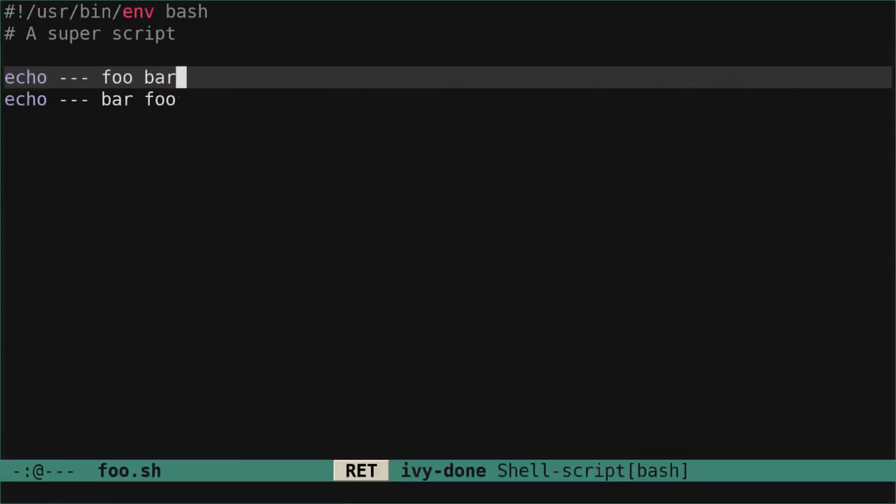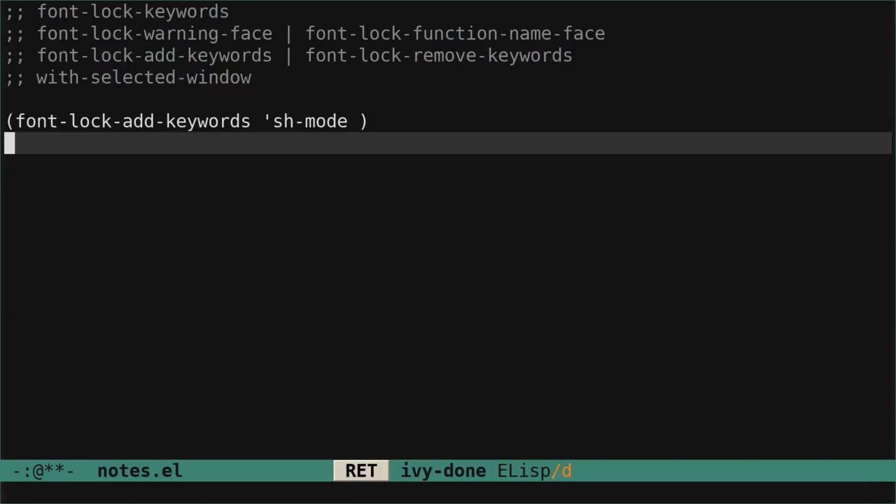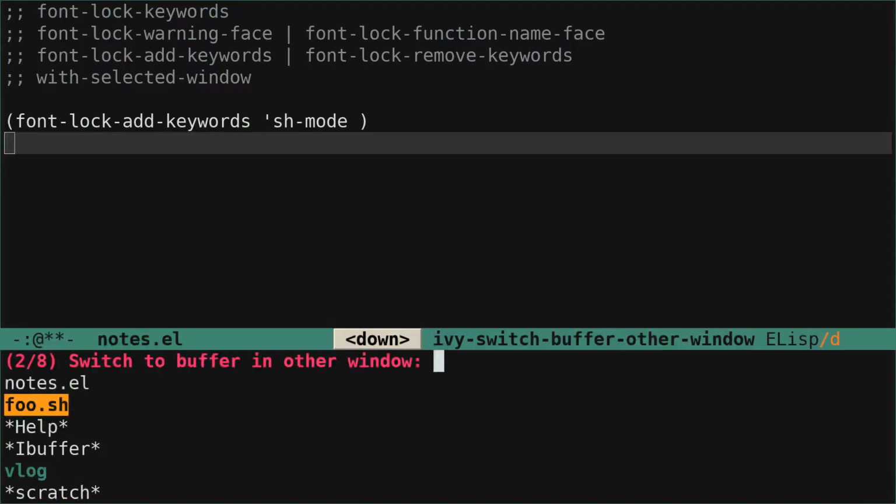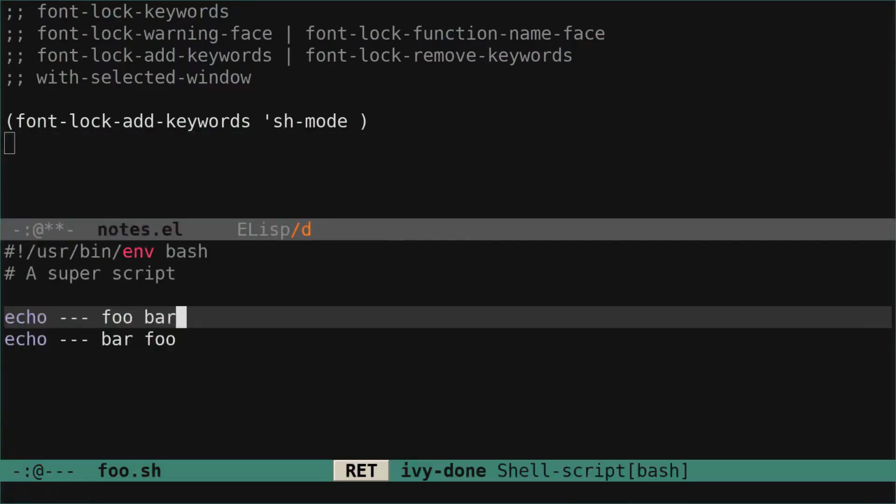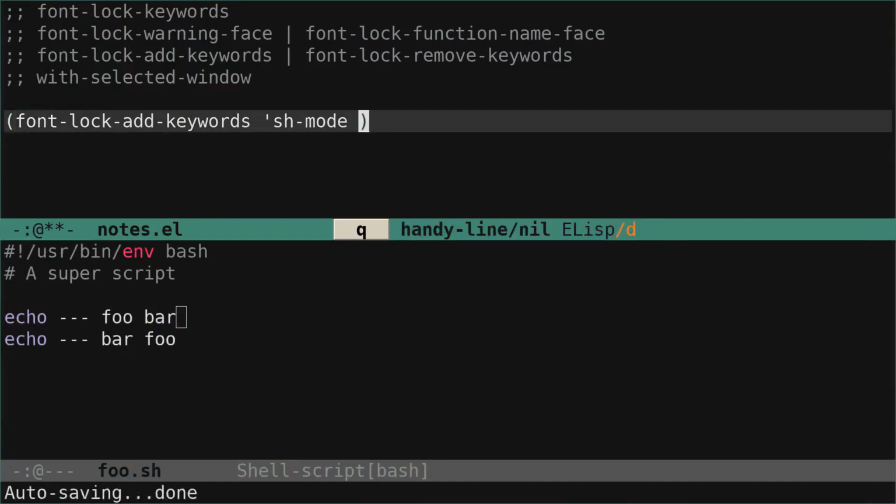Now let's go back to the note. Below we want foo to see if it works or if it doesn't work. Let's go for the keywords. A list of keywords. We want to match foo and we give it the face font-lock-warning-face.